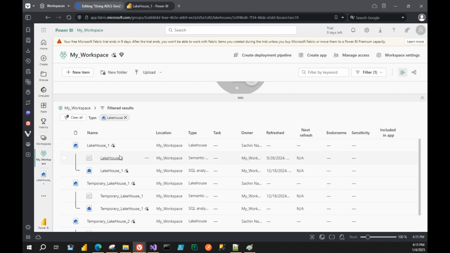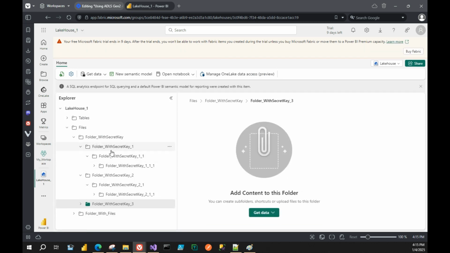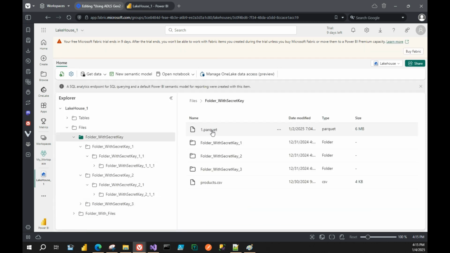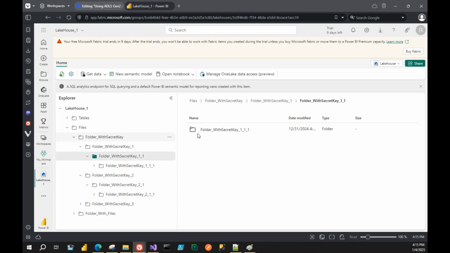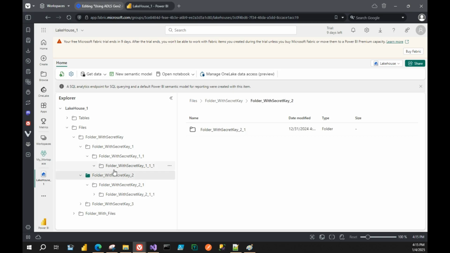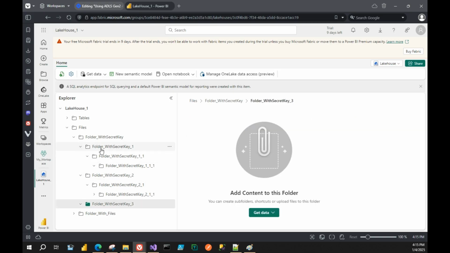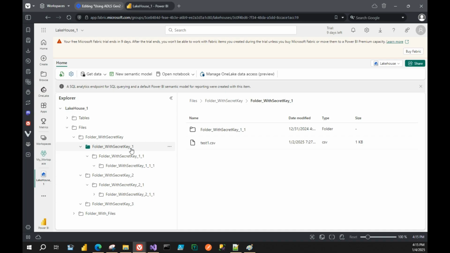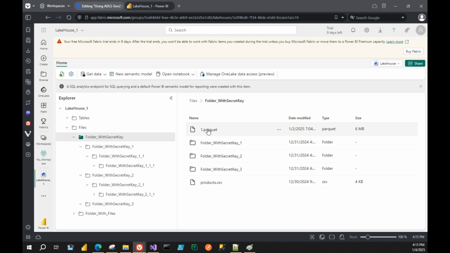So this is the lakehouse that has a very complex directory structure. As you can see, there are a few files at the root location and multiple folders with multiple files across all the folders. So in this key_1, we have a text and a CSV file for test one, and at the root location we have a few files and multiple folders.